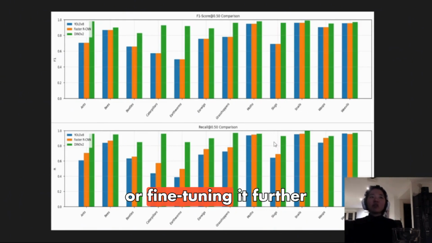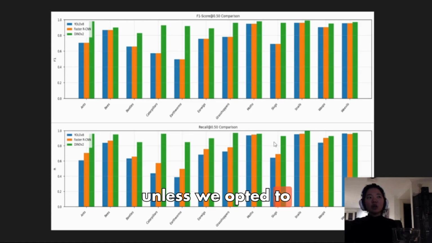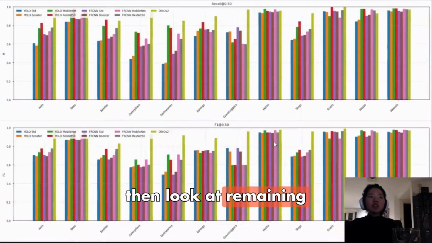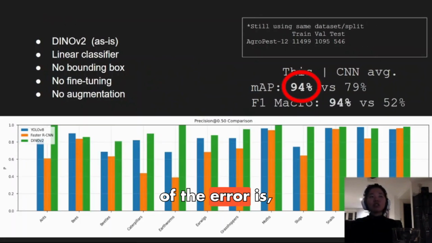So choosing a different classifier or fine-tuning it further probably won't even help much with the accuracy unless we opted to build a model that overfits our dataset. We then look at the remaining 6% of the error and wonder, can we find what the source of the error is and can we reduce it?